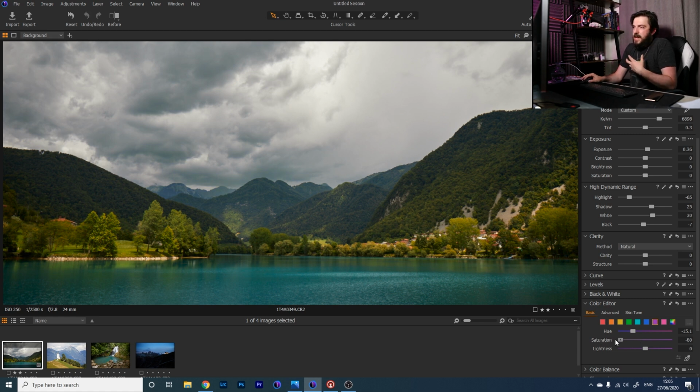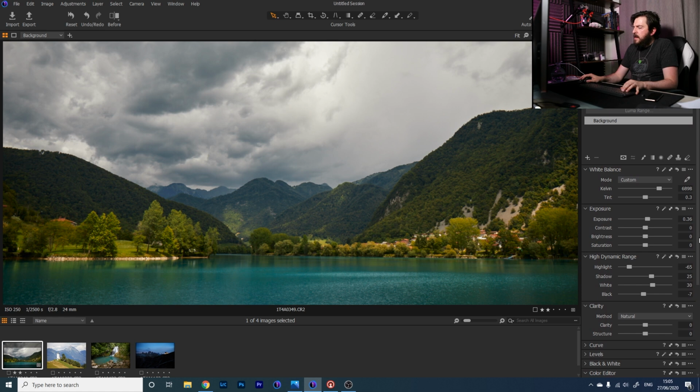I'm also going to bring down the saturation a bit, because I actually don't want much of that color in the sky. I want it to be a little bit more darker and foreboding and a bit colorless. And we can help with that as well by bringing the lightness down. And that's what I want to do with the color editor.